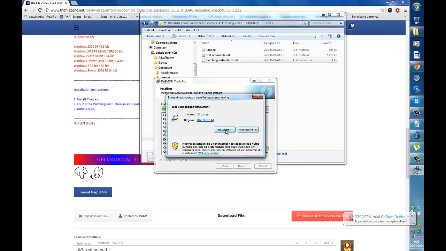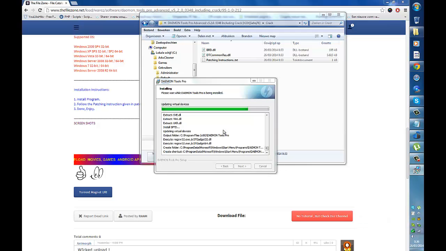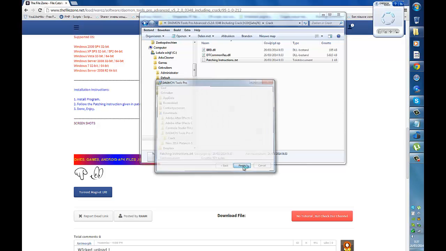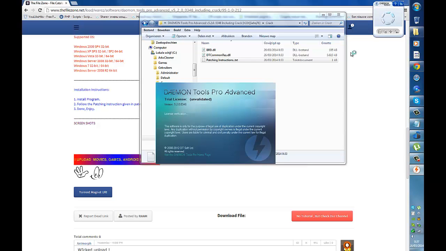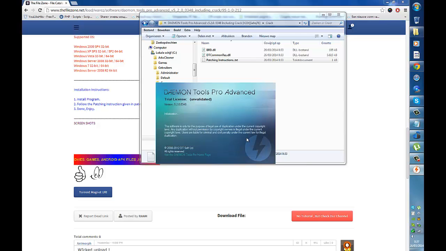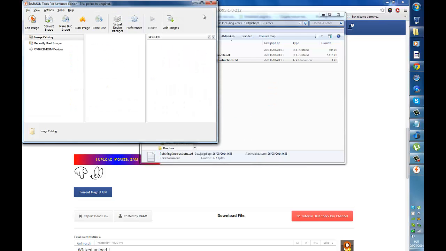Install the gadget. We're going to need to close it afterwards, but install it anyway, you're going to need it. And press finish and run the application. Wait. Continue button. Continue, and then we're going to close it.